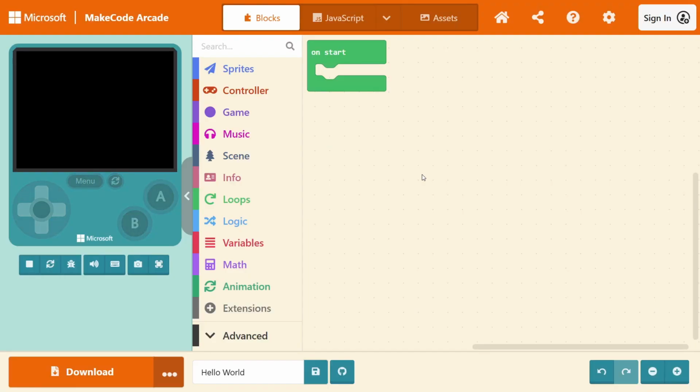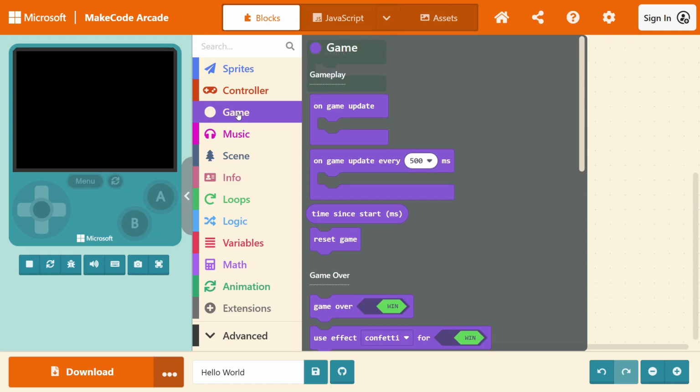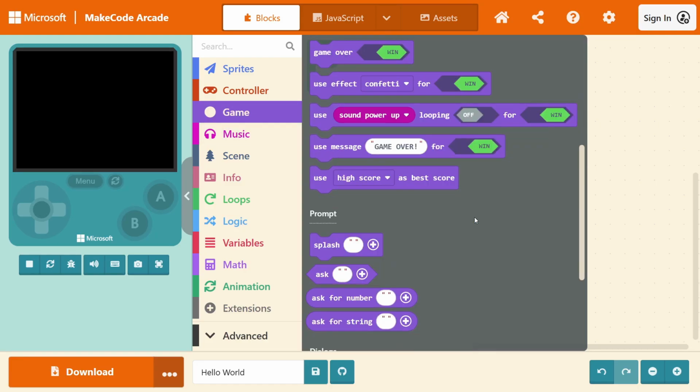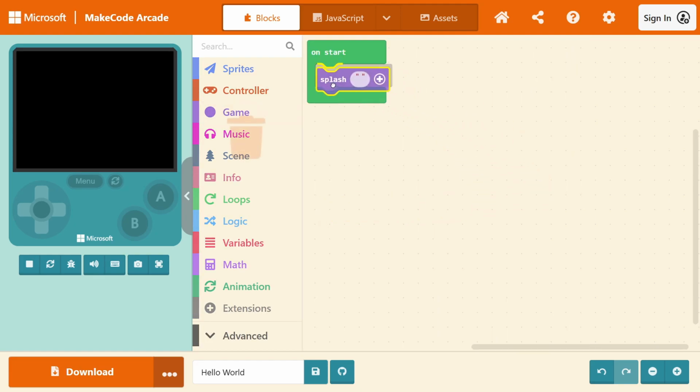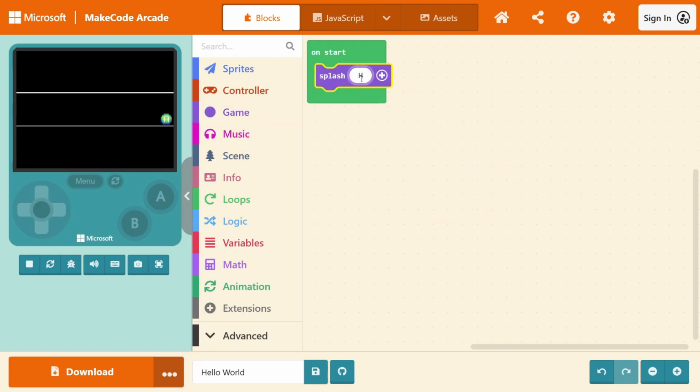Now we want to create a new project and give it a descriptive name. The first and easiest way to display text in MakeCode Arcade is with the splash block. Click on the purple Game tab and scroll down to the Prompt section. Then drag the splash block out and drop it into the On Start block. Click on the white area in the block and type Hello World.